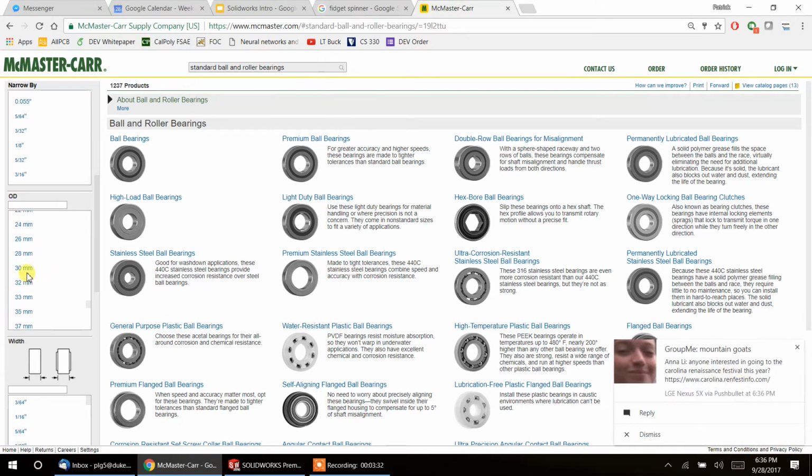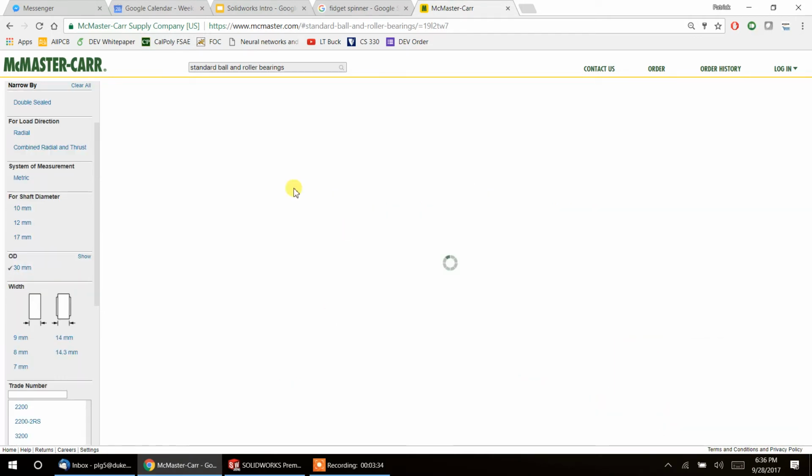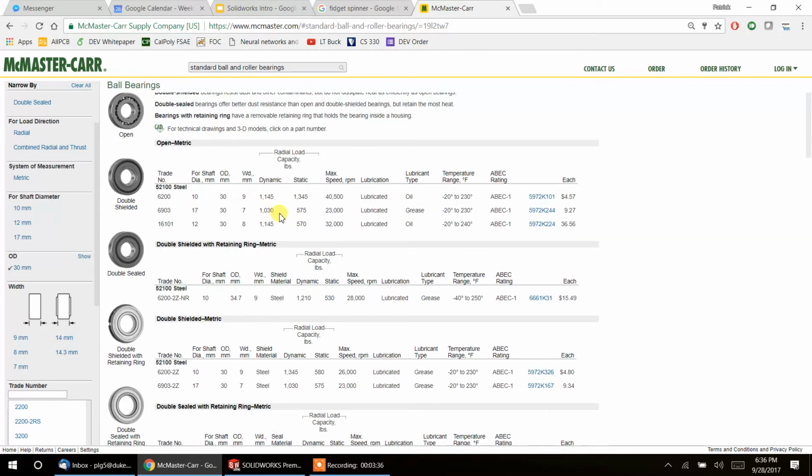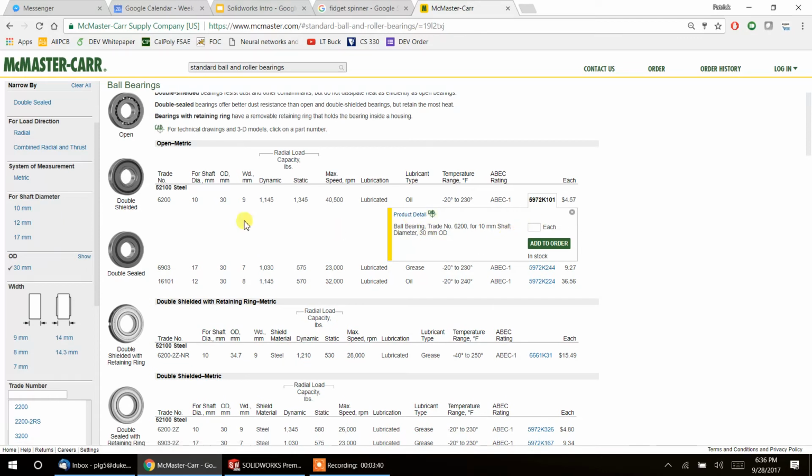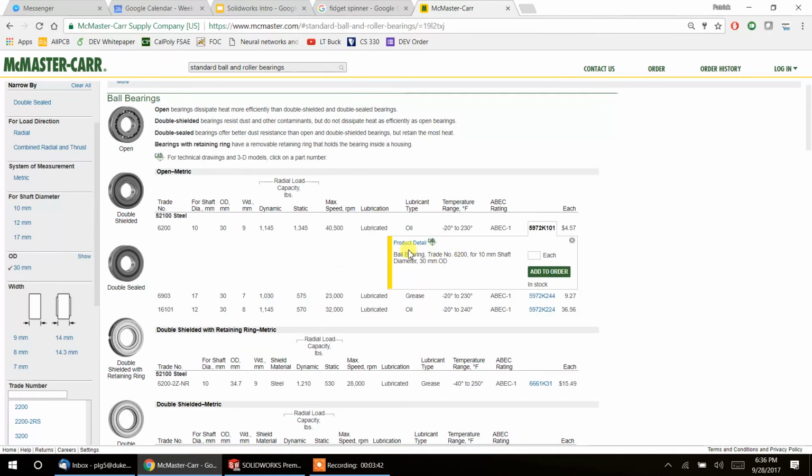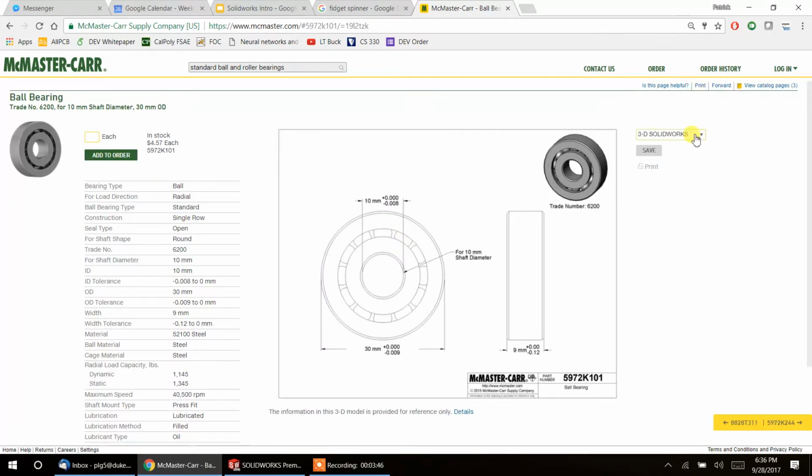Let's see. And we'll just pick any random bearing. And okay, so this is a bearing that we could buy, and it could show up the next day. But what we're going to do is download the CAD model for it. So if I click on the bearing, here I can download the CAD model.